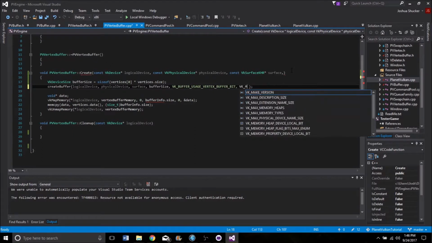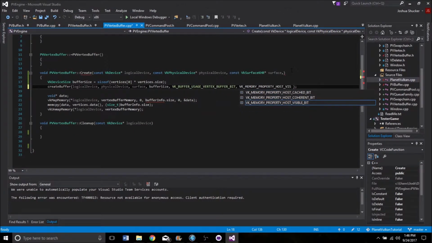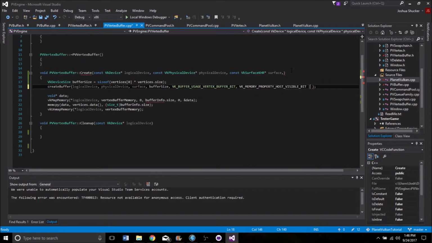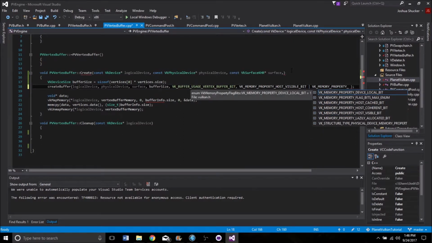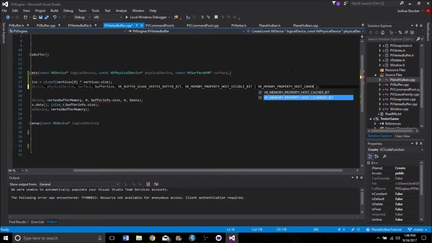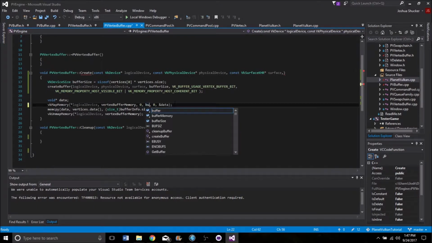It's VK memory property host visible bit, and we're going to do a bitwise OR with VK memory property host coherent bit, and I'm going to drop that onto another line because you can't read it. Alright, and then down here in vkMapMemory, we can just change that to our new buffer size.